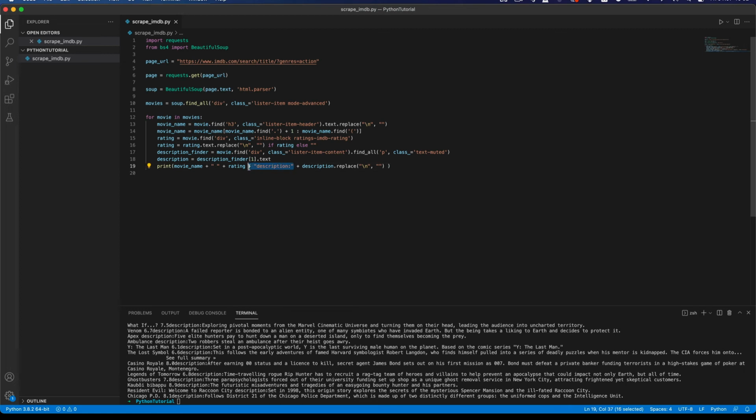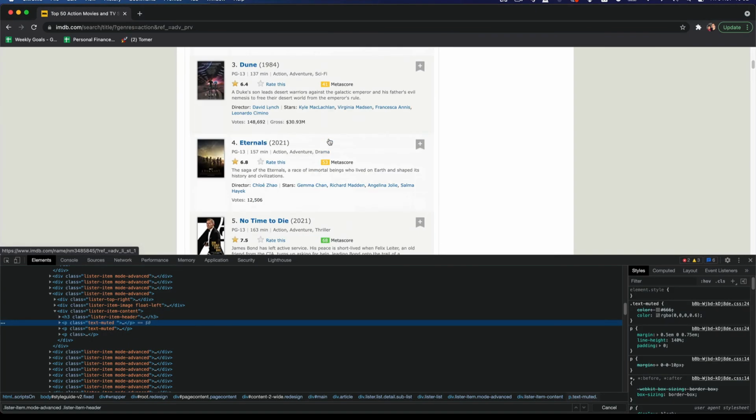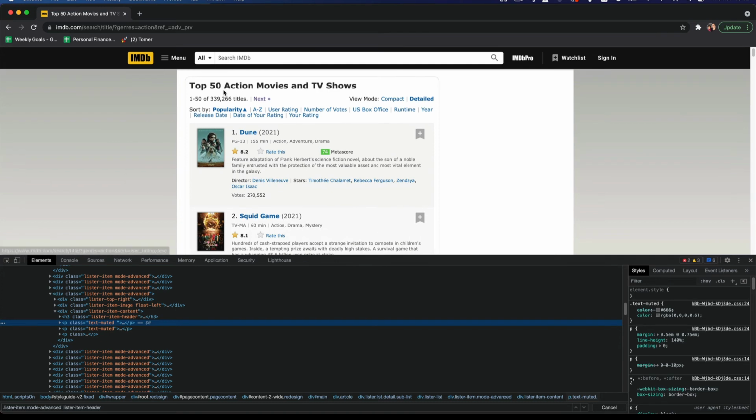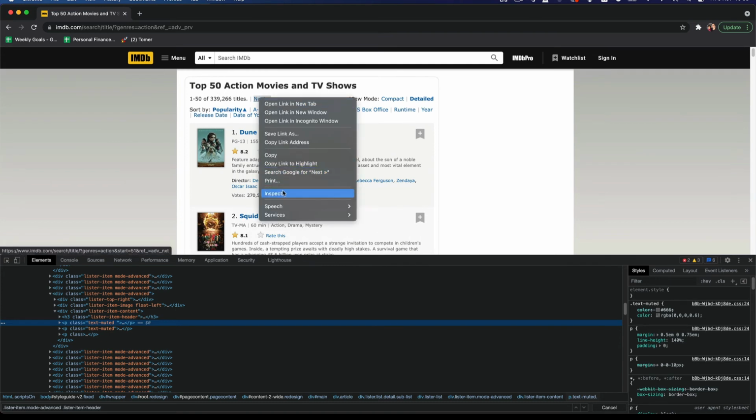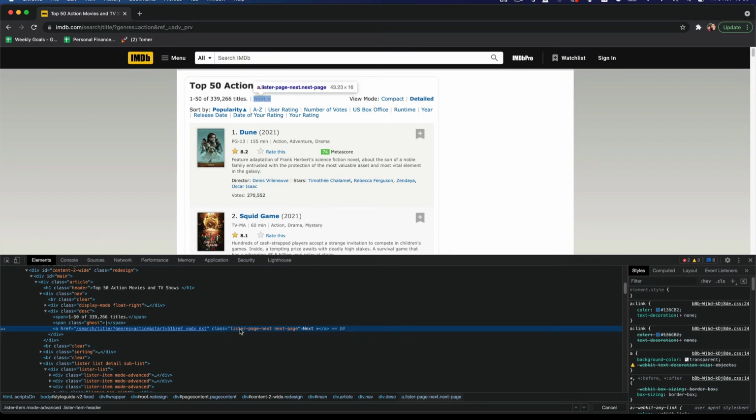That's good. We've scraped the page. So far we're doing good with scraping a page. Now another thing I want to do is, this is one page, we scraped this page, I want to go to the next one. So I'm going to check what's the element for the next page. As you can see, it's a pretty simple element. It's an A href that has a class of lister page next page.